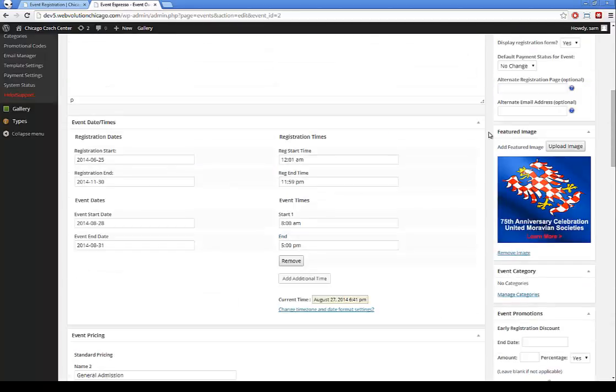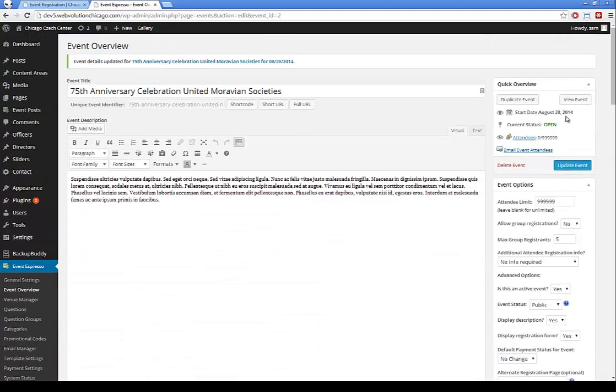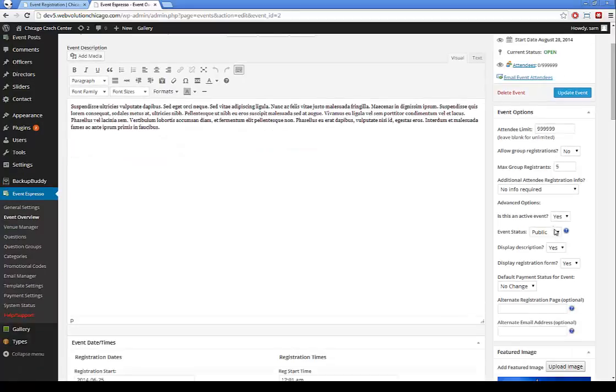So let's go back all the way to the top. There's a little more information on the right hand side. If you're ready to have the event go live, you can click on update event. If you're not, you could set it to draft. I know sometimes you want to set up events as soon as possible, but you don't have all the details. Whatever details you have, you can put into the system without having it actually live on the site. So you could set it to draft if you wanted to.